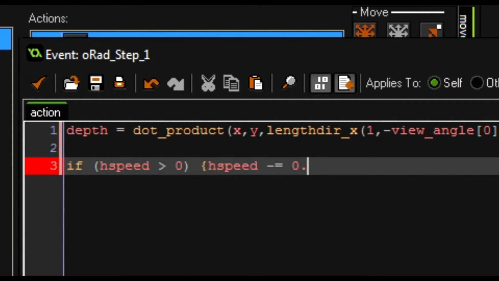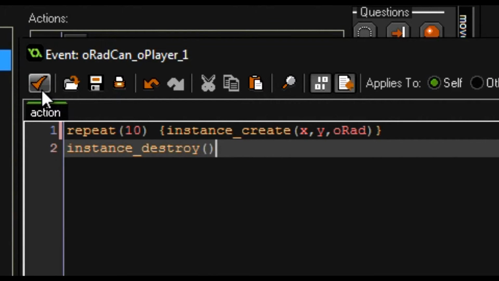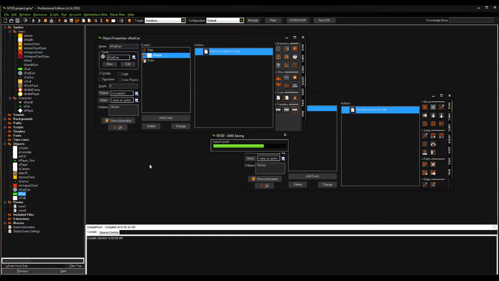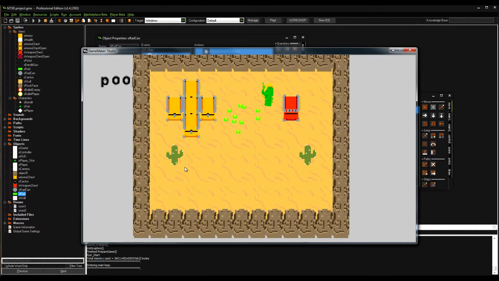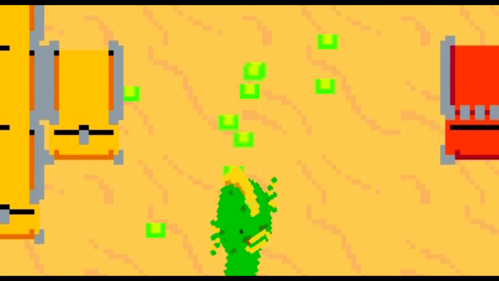Speed 0.1. Let's just do that. Because I don't have the broken version of the model, I'll just destroy it. And let's see if that works. And boop! Yeah! Kind of screwed up the code there a bit. Yep, you're not supposed to be still moving.